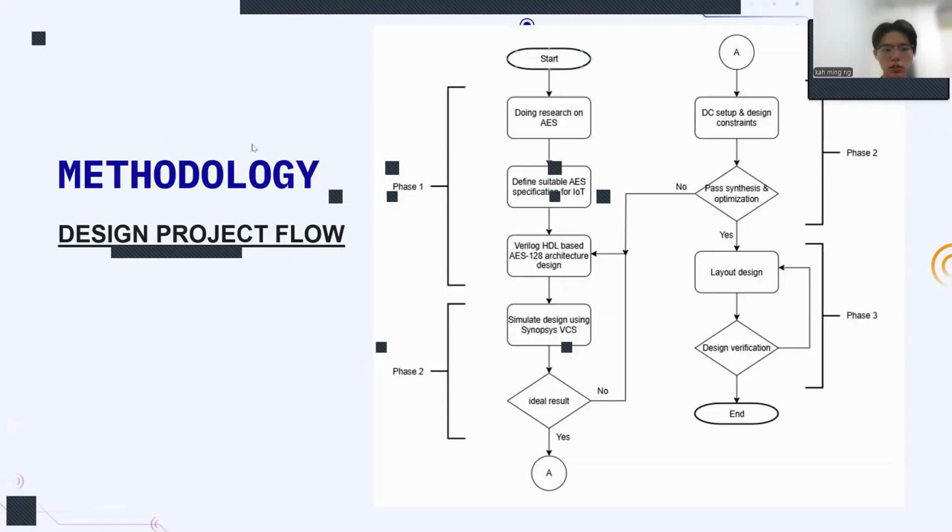For methodology, here is my design project flow. My project starts with research on the AES algorithm. Then I define the suitable AES specification for IoT applications. Then I write the Verilog-based AES architecture design. Next, I simulate the design using Synopsys VCS to observe the functionality. If I don't get the ideal result, then I go back to here, which means I need to debug and also rewrite the Verilog code.